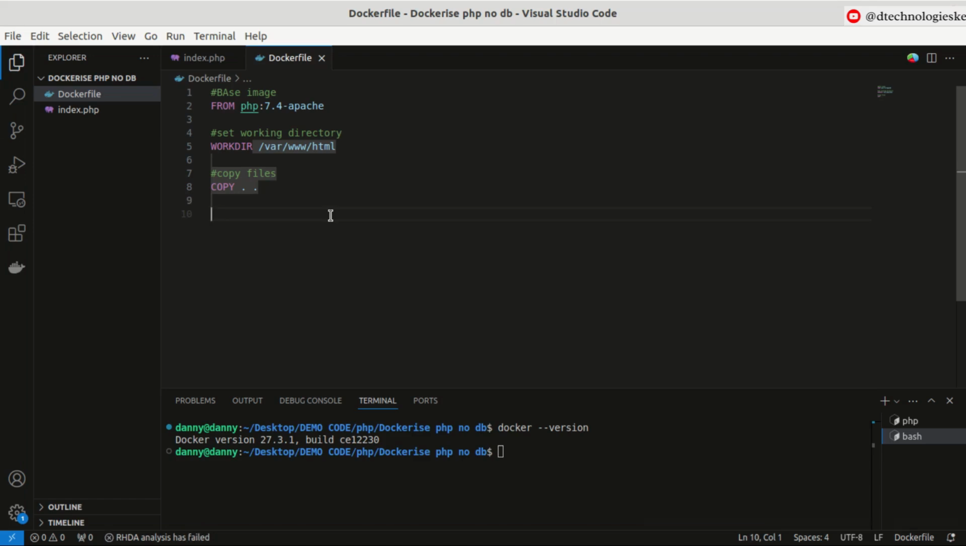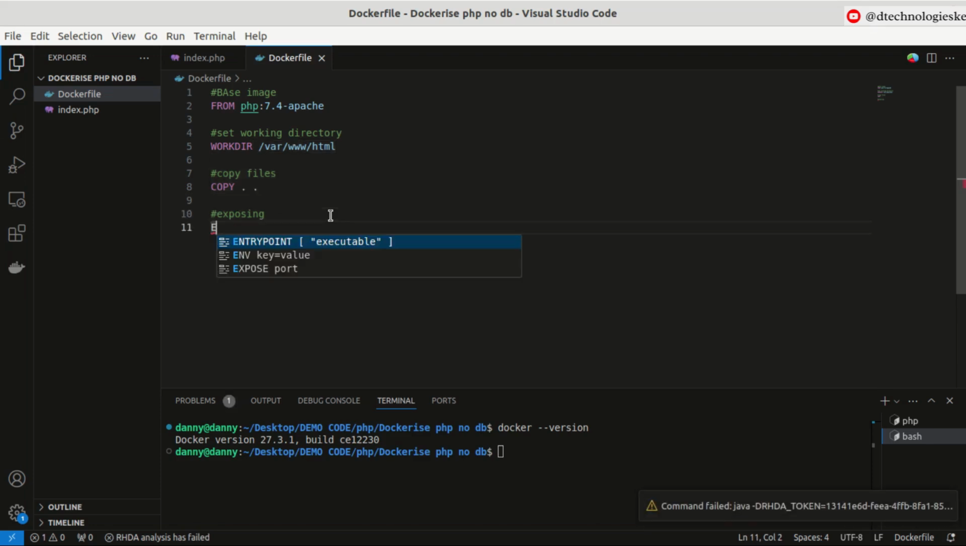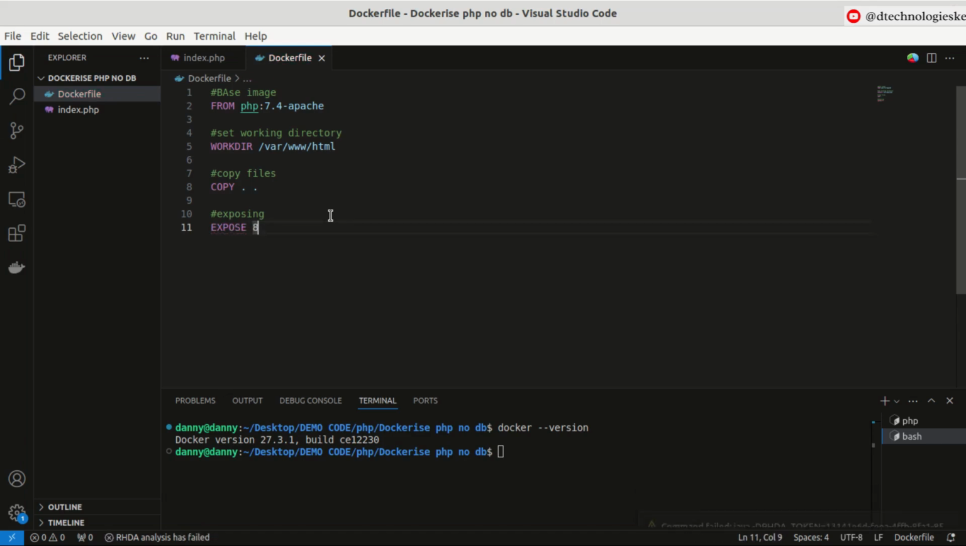Alright, the next thing is exposing the default port to the world. EXPOSE, then mention the port. We are going to mention port 80. With just these four lines, we are going to be able to dockerize our application. So let us see how to do it.